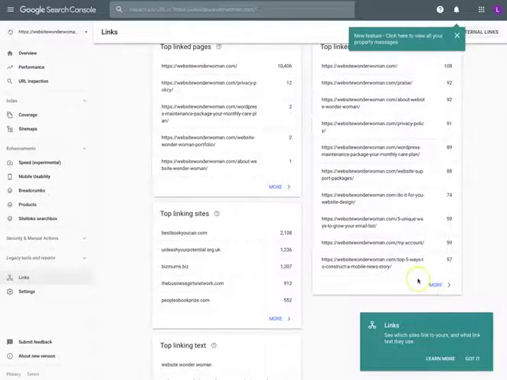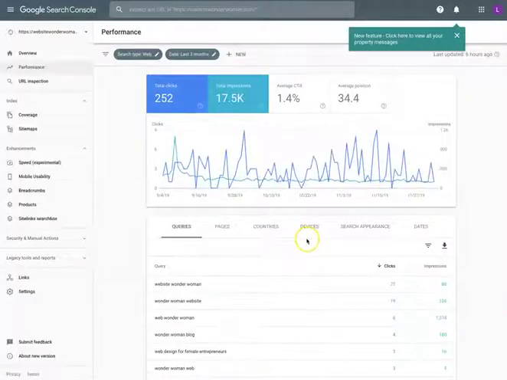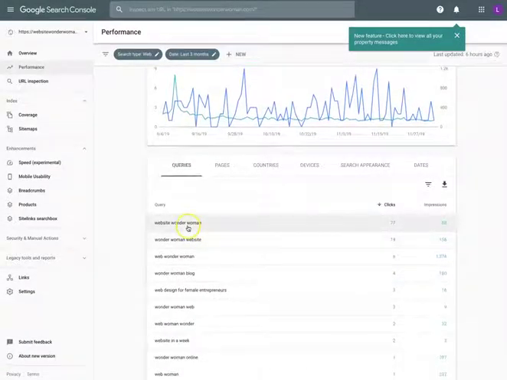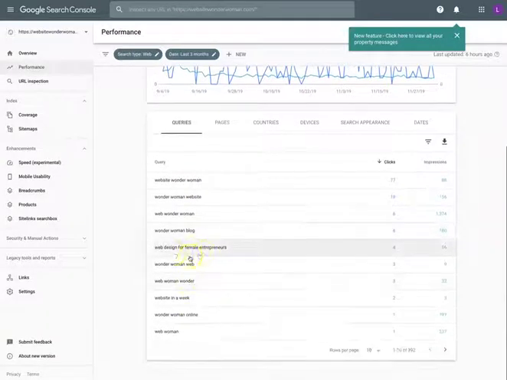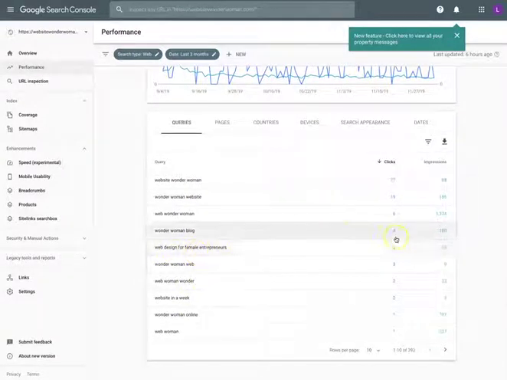It's just a really useful tool for obviously letting you know if there's errors on your website, but I mainly use it for keyword ideas. So if you go to performance, you can see what people are looking for, like web design for female entrepreneurs. 16 people have looked for that, and my website has come up in those 16 results. Obviously more people have looked, but out of all the people that have looked, my website has come up 16 times and 3 people have clicked on it.